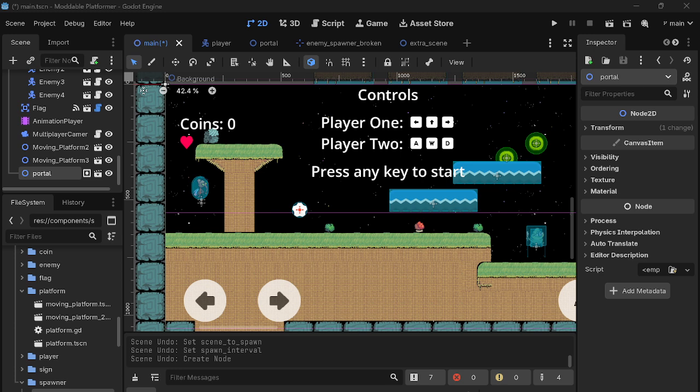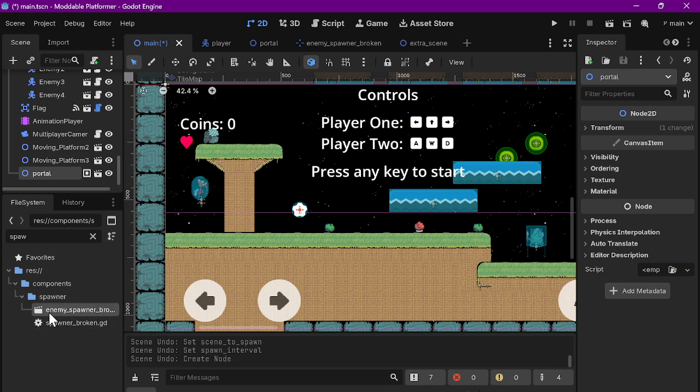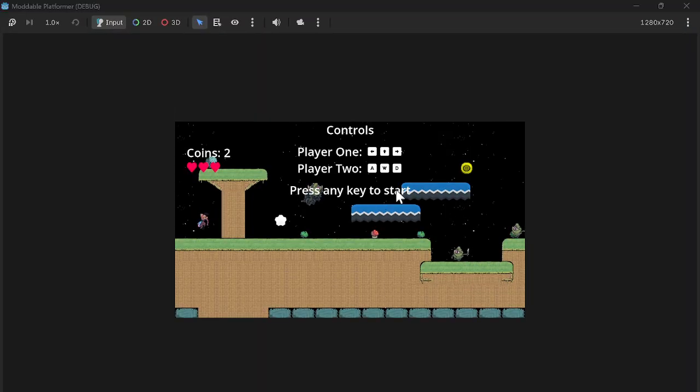Alright, this is a tutorial on how to get an enemy spawner working using the one that's already in your moddable platformer project. I know you can see it already, but if you go into your file systems and type spawner, you might see we have something called enemy_spawner_broken. Well, I don't like that it's called broken. Let's see why it's called broken.